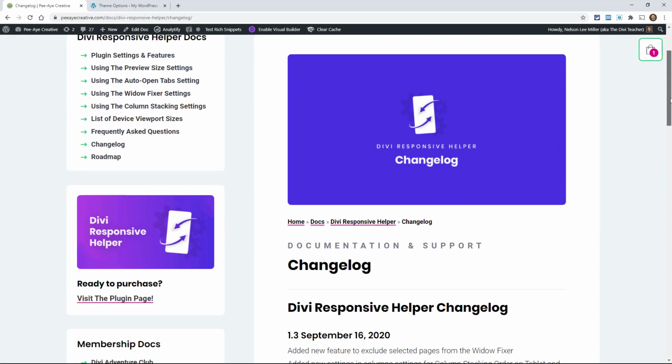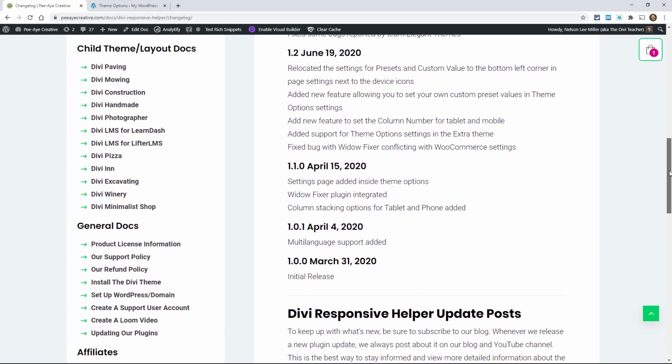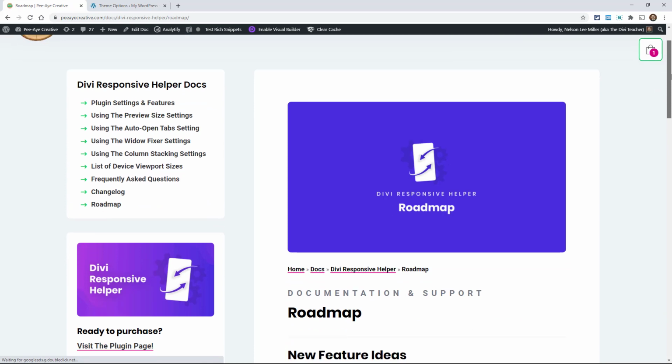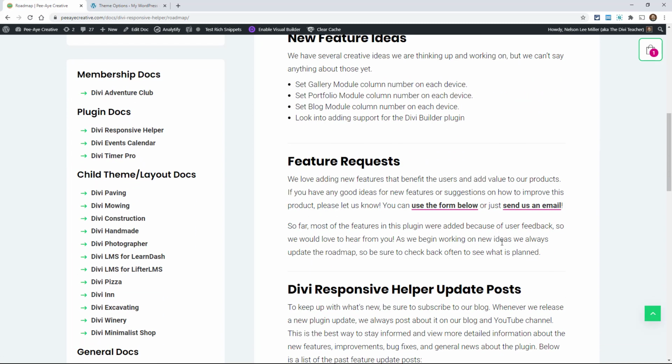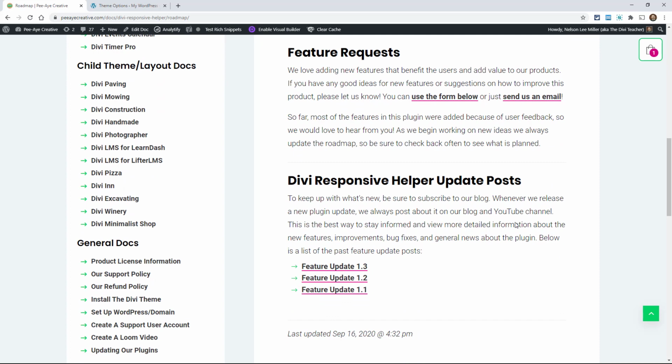We also have a changelog here where you can always reference to see what is new and what feature came out with each version. We also have a roadmap where we give you some sneak peeks into some of the ideas we had planned. And we also are asking you for feature requests, so be sure to send them in if you have some great ideas.